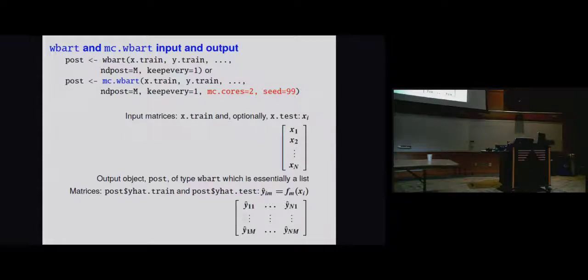So just to finish up with this slide, like I said, it's a list, and what you get back is, and Rob's already talked about this, the rows are the MCMC draws, and across the columns are the different subjects.